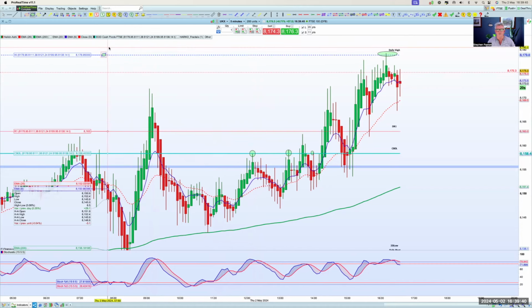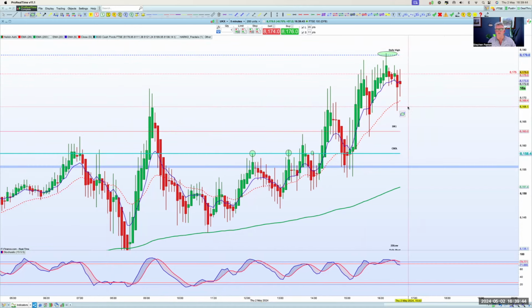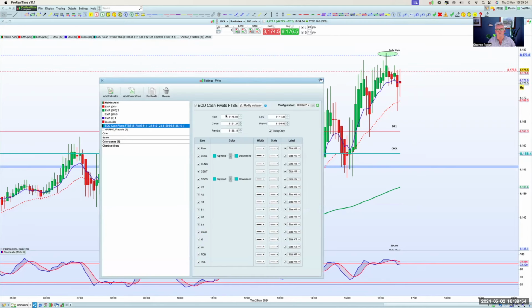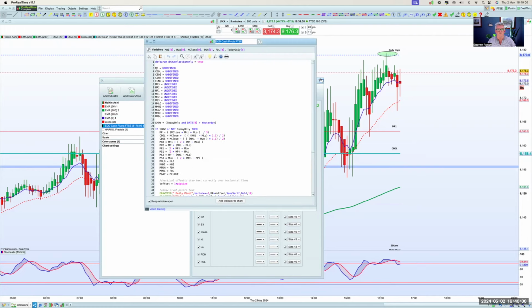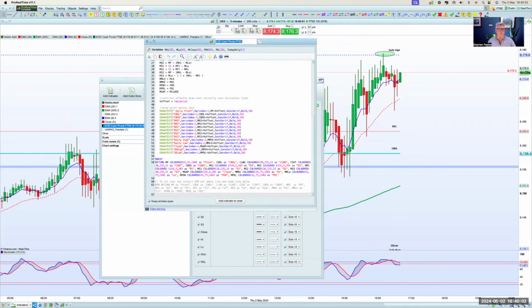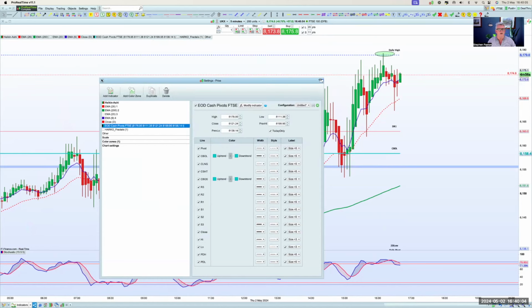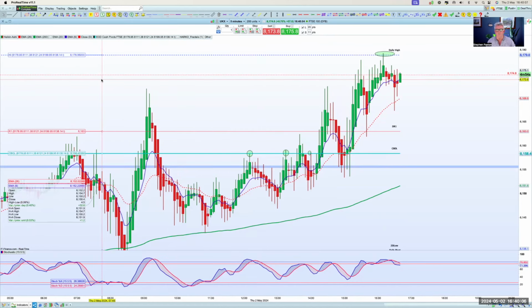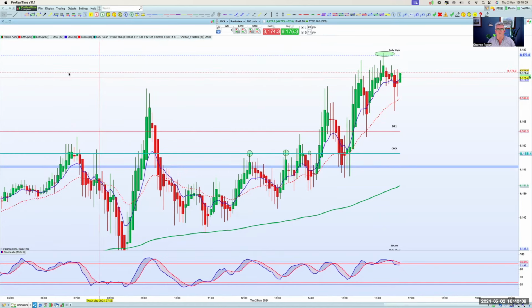If you want to be able to make money and be consistent, you need to know where these are. I have an algo for this. It only works on ProRealTime. I'm sure you can get them everywhere else, but I'll just show you the configuration. All I do is type in high, low, close, and the software that I wrote configures and puts all these in for me. And it works really, really well.